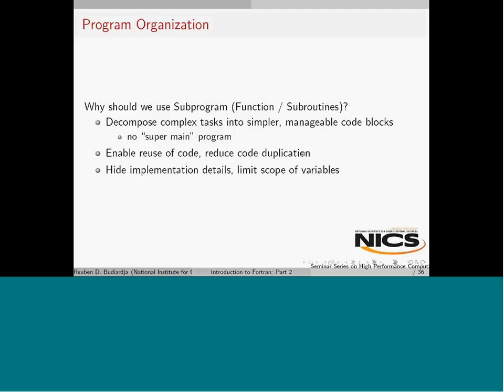This also avoids code duplication. With functions or subroutines you hide implementation detail, and you limit the scope of variables. The variable inside the function exists only when you enter the function and disappears after you get out.